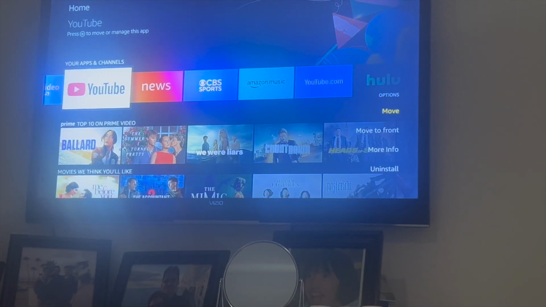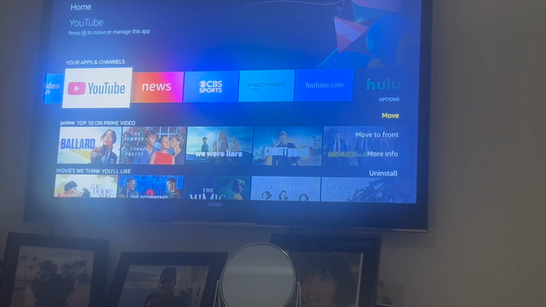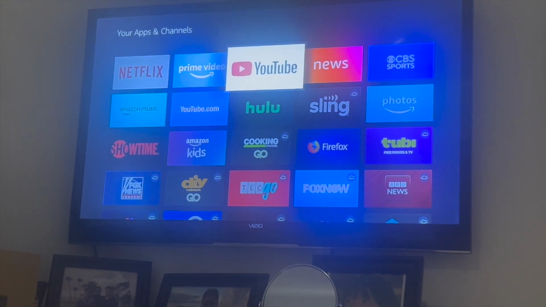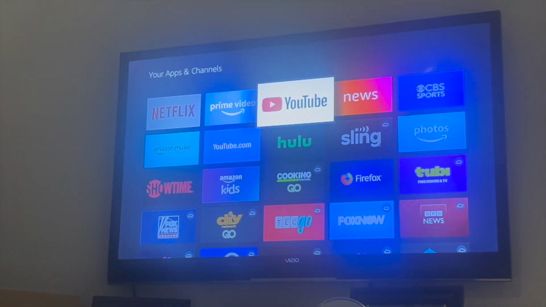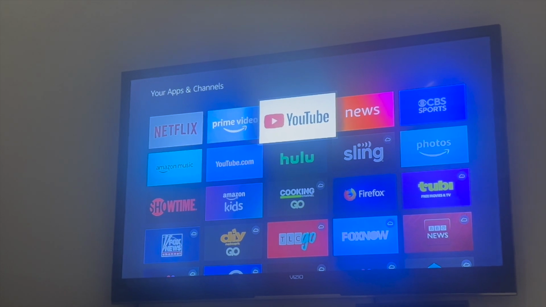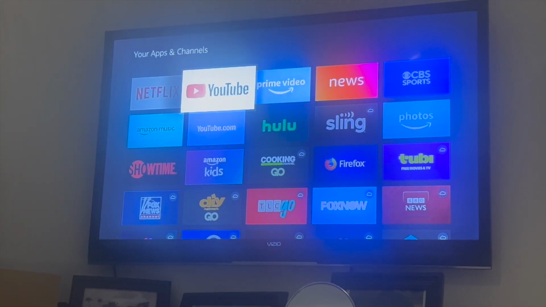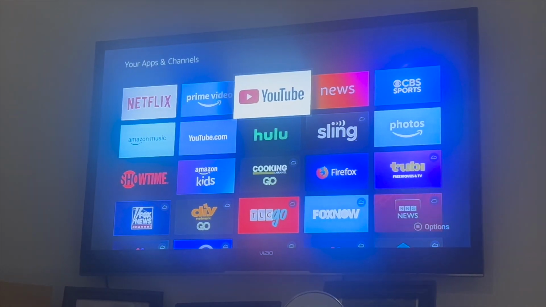And then on the bottom right-hand corner, you can see that it says move to front, or more info, or uninstall. We're going to click on move. And all we're going to do is move it left and right to the position in which we want the YouTube app to be. Do notice how it does take you to a different looking window or page, but this is where you could actually move YouTube. So if you want it to be placed right here, just click on OK, and there you have it.